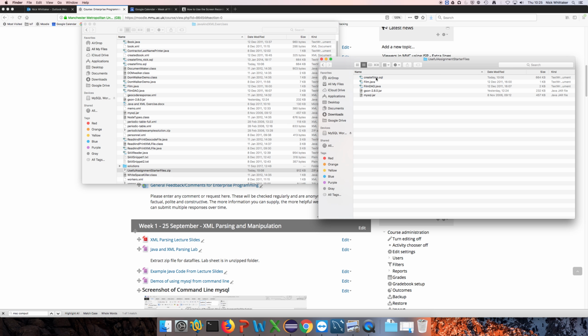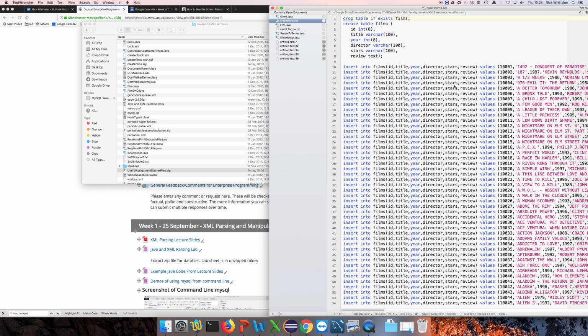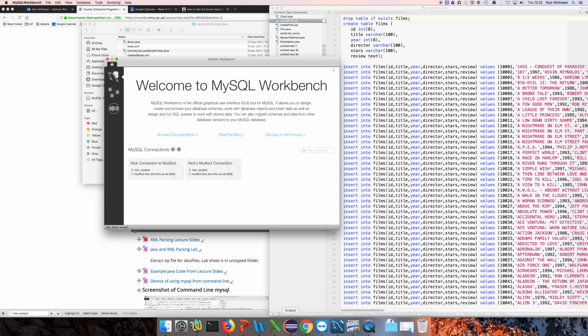And here you'll see createfilms.sql. And if I just open that with the text editor, you'll see that basically we've got the create tables instruction followed by the data. Now we're just going to use that in a second to paste into our connection. So back over to my workbench.